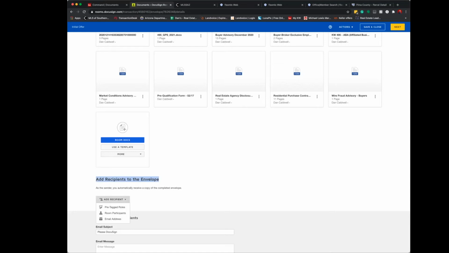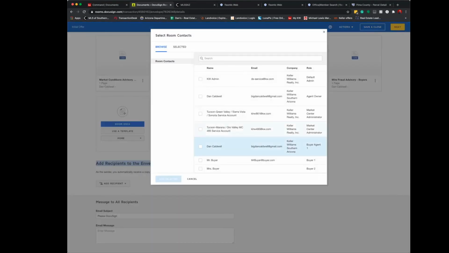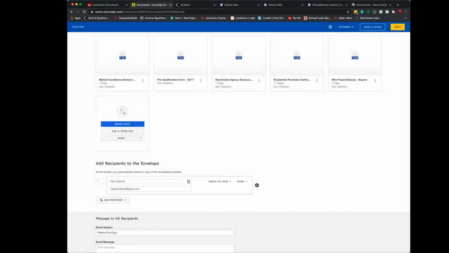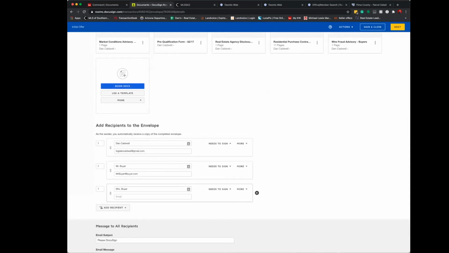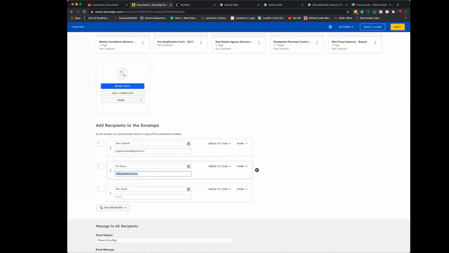And all we have to do is click add recipients. We can do room participations or pre-tagged roles if you filled out the details, but room participations is easy. So you've got the agent because you need to sign the buyer broker, and then Mr. Buyer and Mrs. Buyer. Select. You'll notice that Mr. Buyer has his email and Mrs. Buyer doesn't. So we need to fill in Mrs. Buyer's email. It's easy because they have a very similar email.